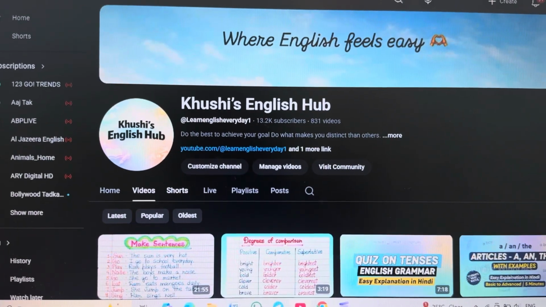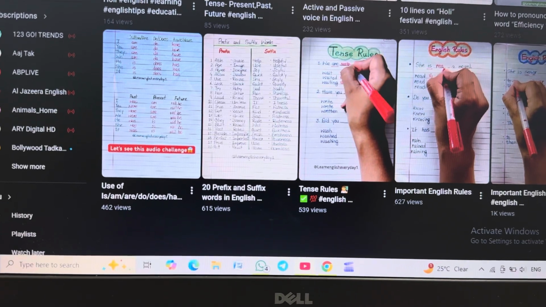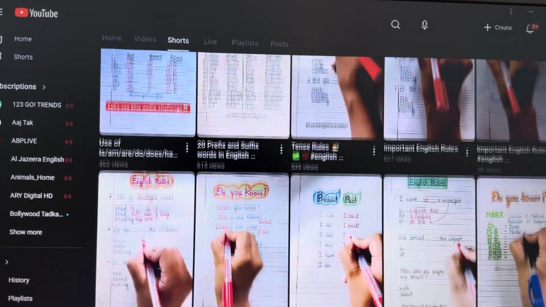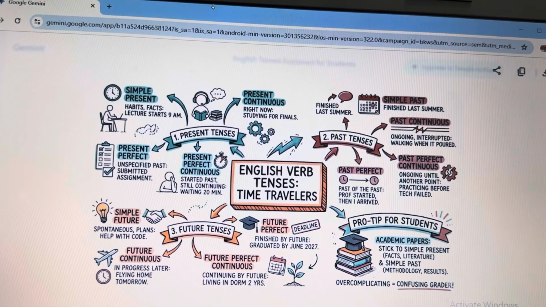So in today's video, we will discuss how you can generate these kind of images. We can use Google Gemini to create these images. So let's see how to use it.